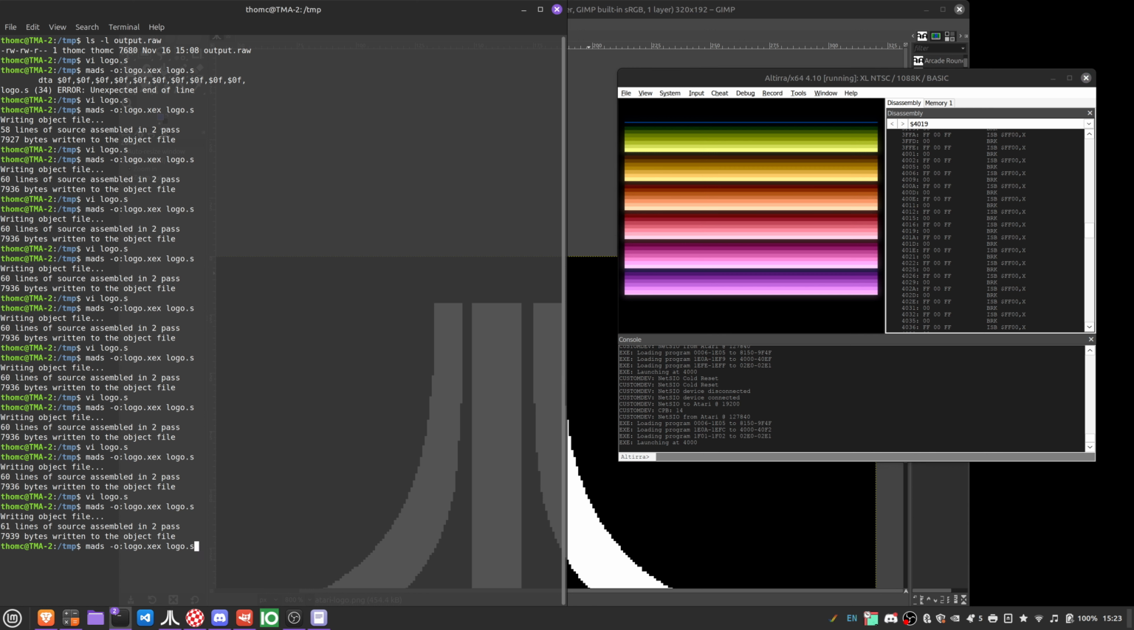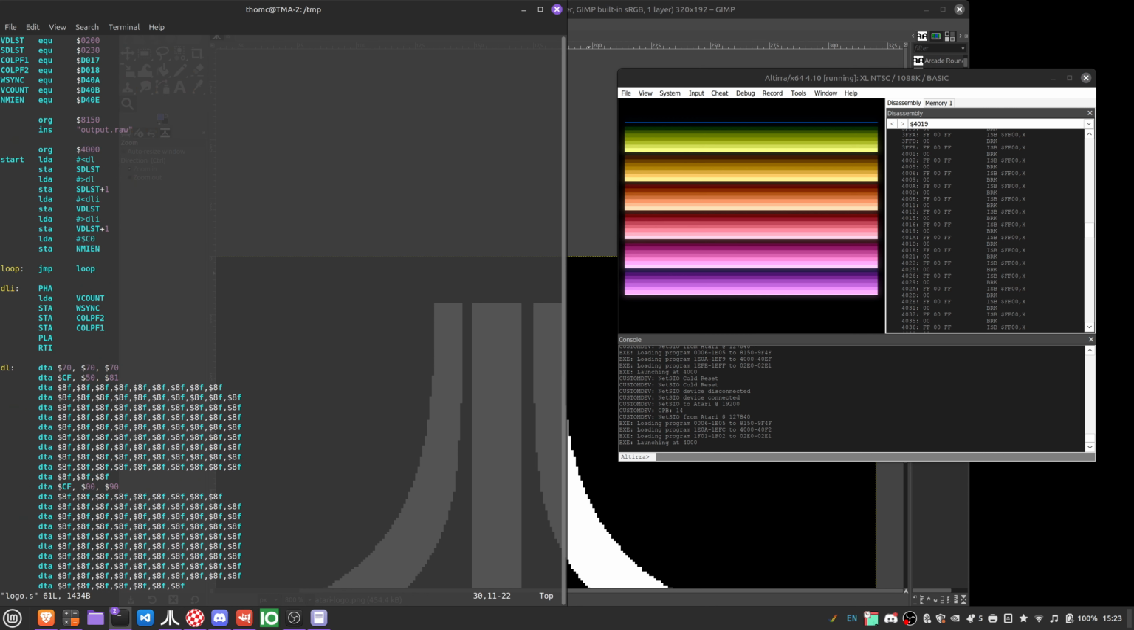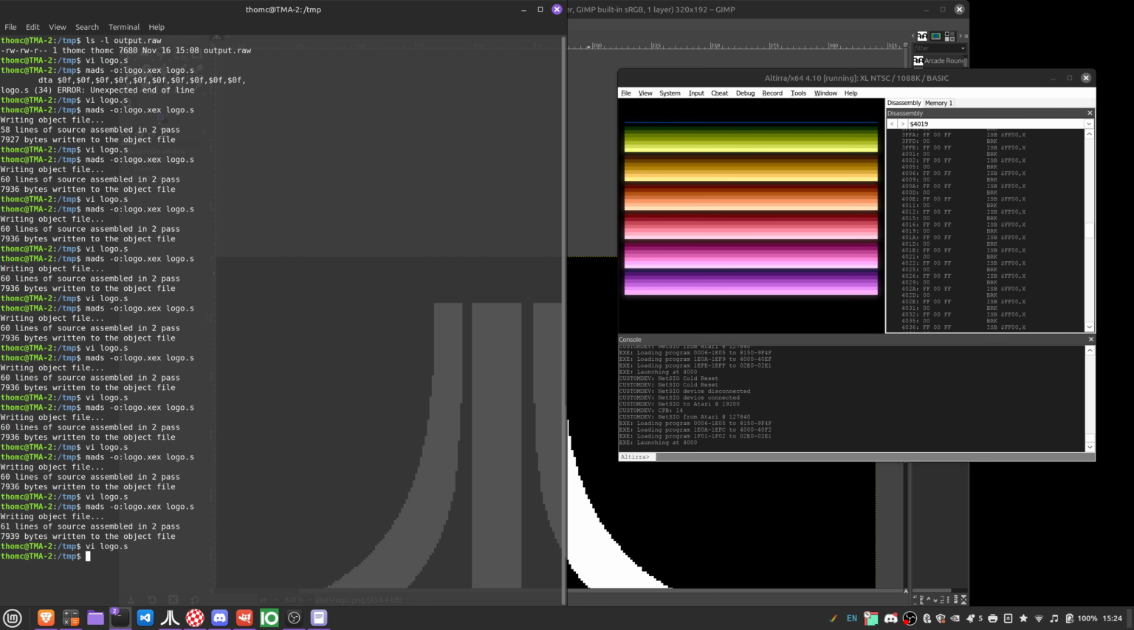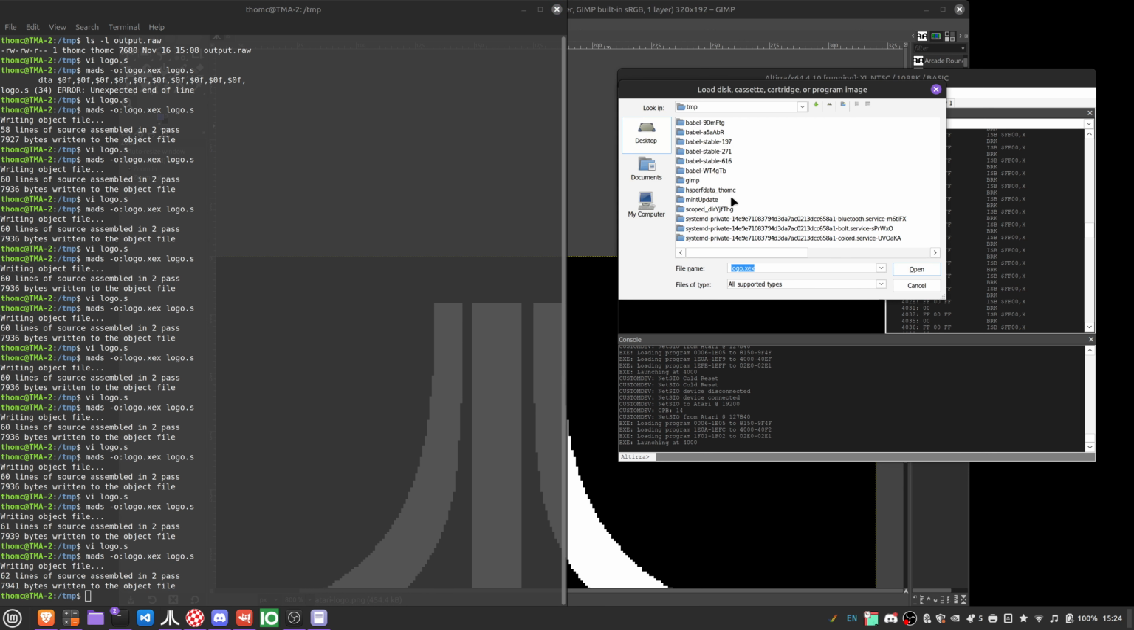So let's make our logo visible. The simplest way to do that, at least the most striking way I could find, is to take the value that we store in ColPF2 and immediately invert it using the exclusive OR instruction. So with that, we save that, we assemble the result, and we should have our completed image.